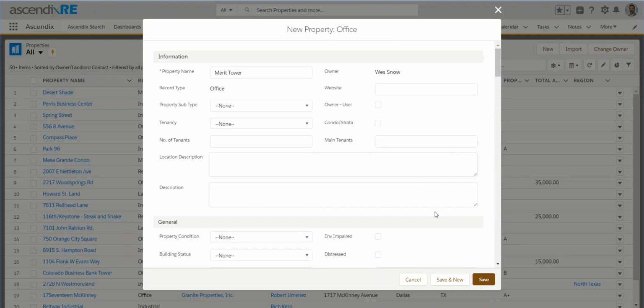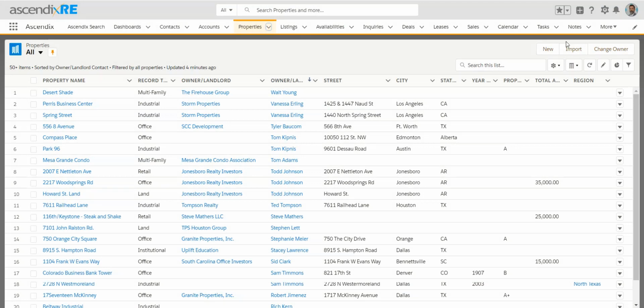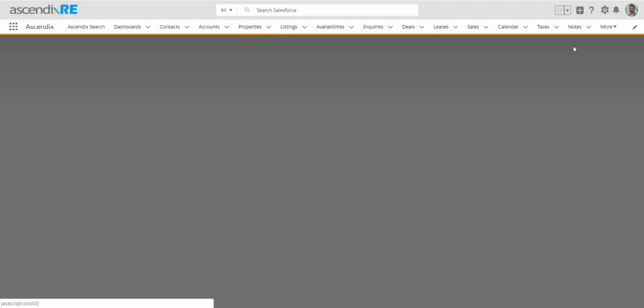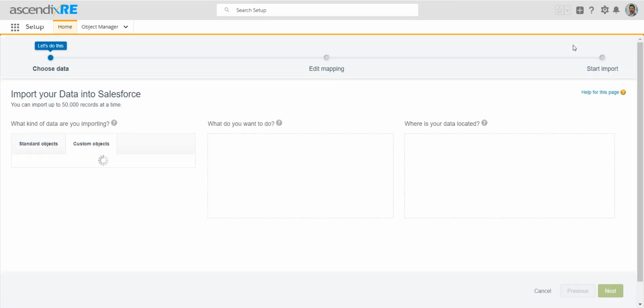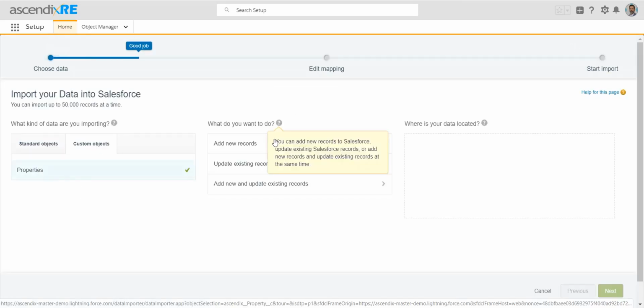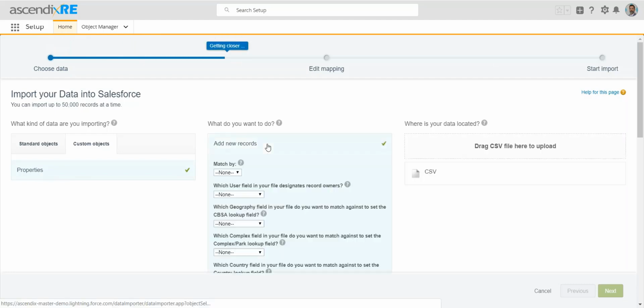Once you have those squared away and you feel like your spreadsheet is in pretty good condition, you can click on the import button and select properties. Indicate what you're trying to do. For the most part, you're trying to add new records.